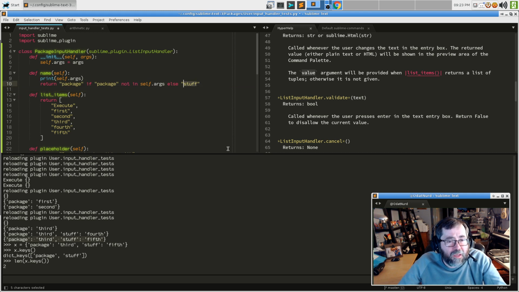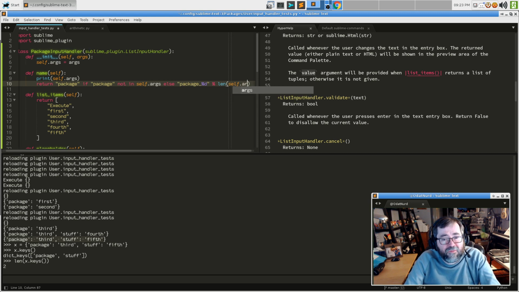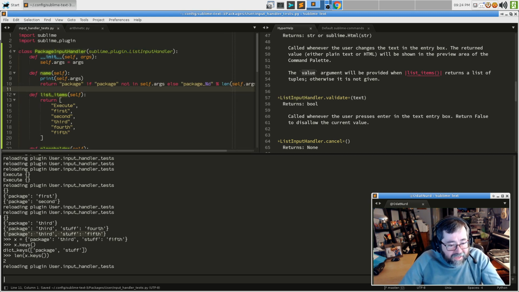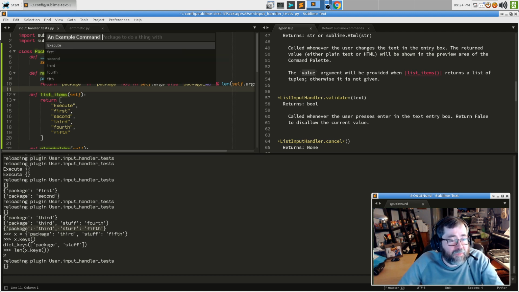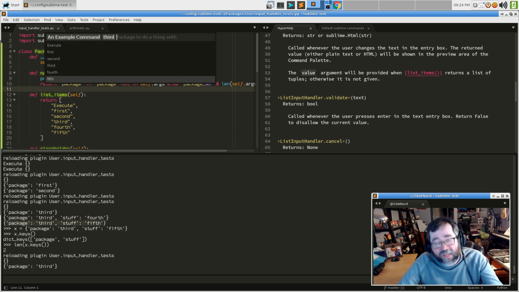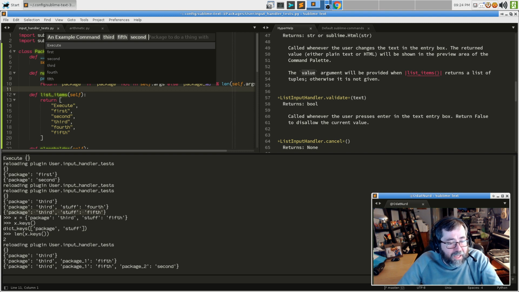So else package underscore %d and mod that with len self.args.keys. It's long, but I think it'll work. Let's see what happens. We got nothing. We choose the first thing. That's third. And then we choose the second thing. That's fifth, because we like to be confusing in our testing. And now we have a package and a package 1. And then we have second. And now we have that, right?